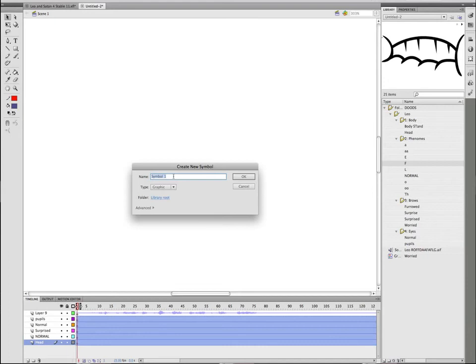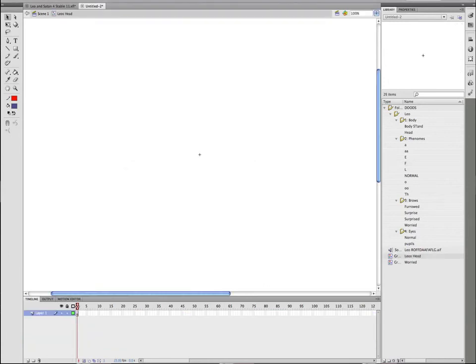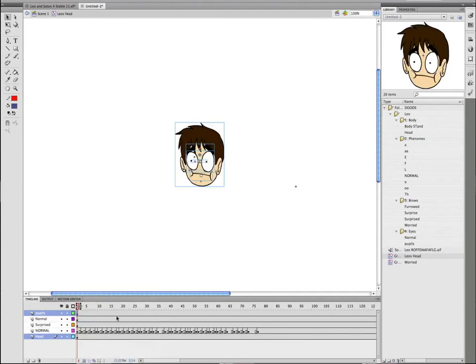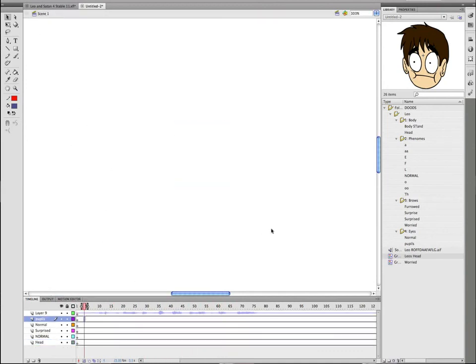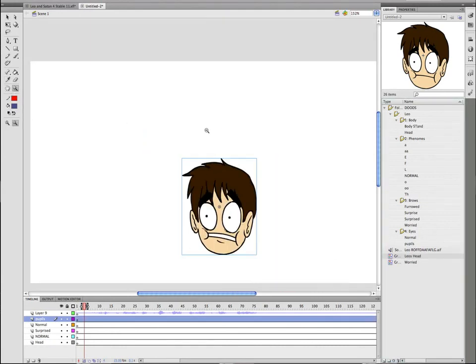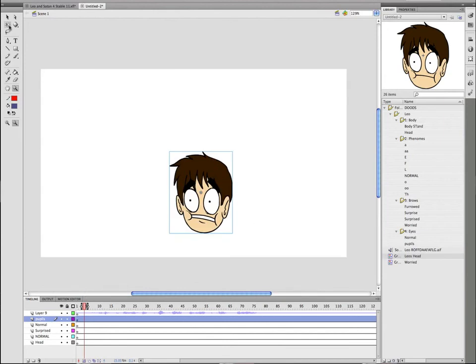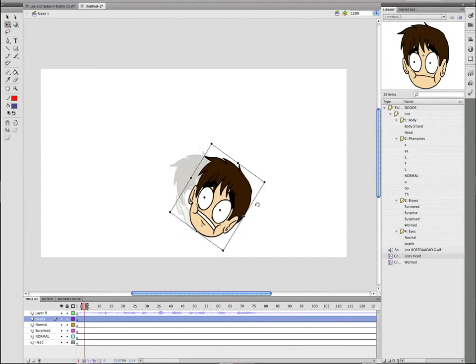So we'll call it Leo's head. Now we're inside the symbol. As you can see here, we're not in the scene anymore, we're in Leo's head. So you can right click on the frame. There you go. Paste frames. Now there's no sound in this, it's on the scene. Make sure the sound's always on the scene. So now we've got Leo's head, we can drag that onto the scene. You click on his head, click on transform, and you can move his anchor point, which is the point that his head will turn around.